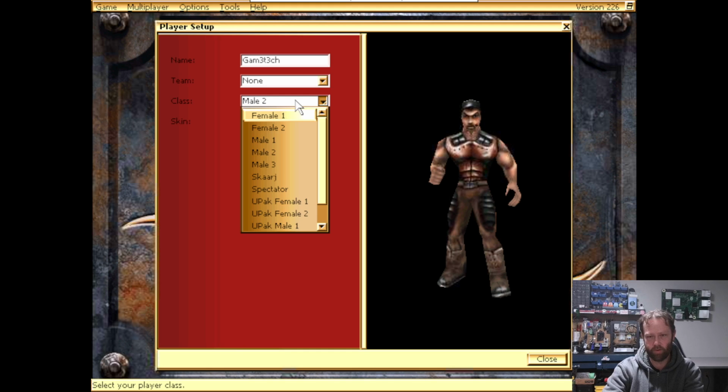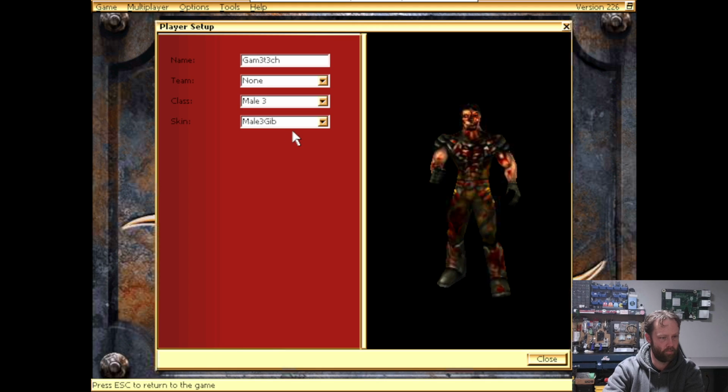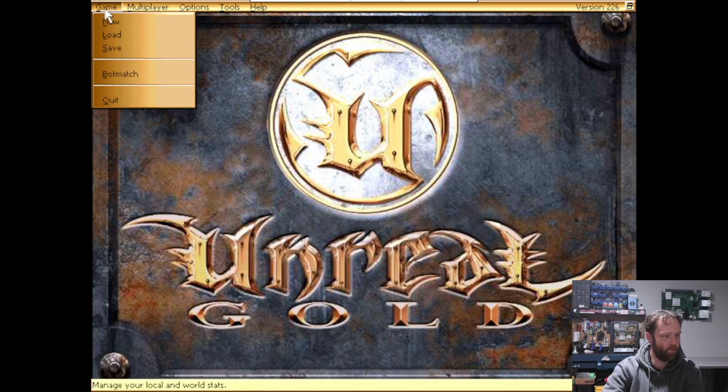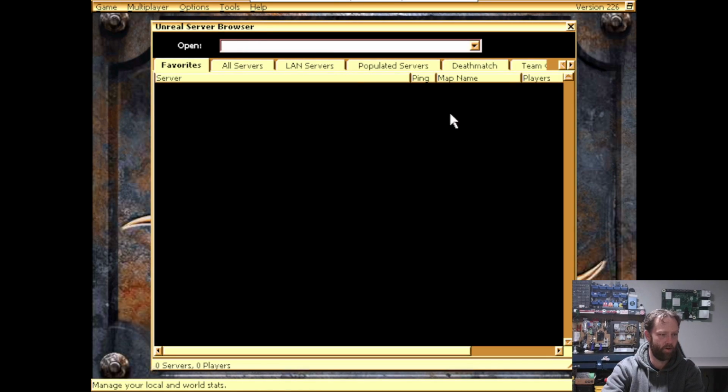Oh, these skins are so awesome. Okay, we'll go with that one. There are actually games available. Go to all servers here. Oh, GameSpy.